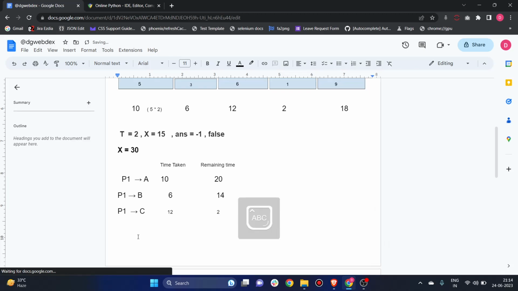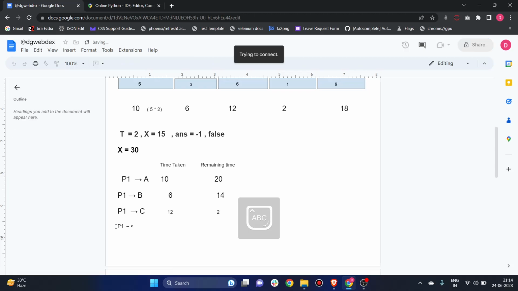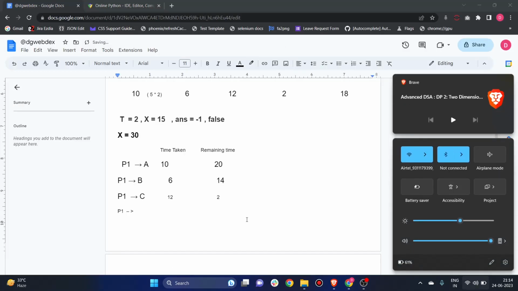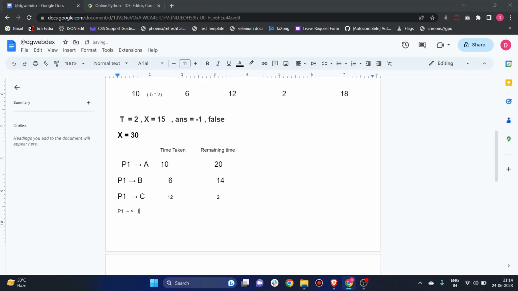So we can again utilize painter P1 in painting board D, because we need to find the minimum number of painters. That's why we are using the same painter again and again, because we have time remaining. So for D, the painter is going to take 2 units of time here. Now we are left with remaining time as 0.